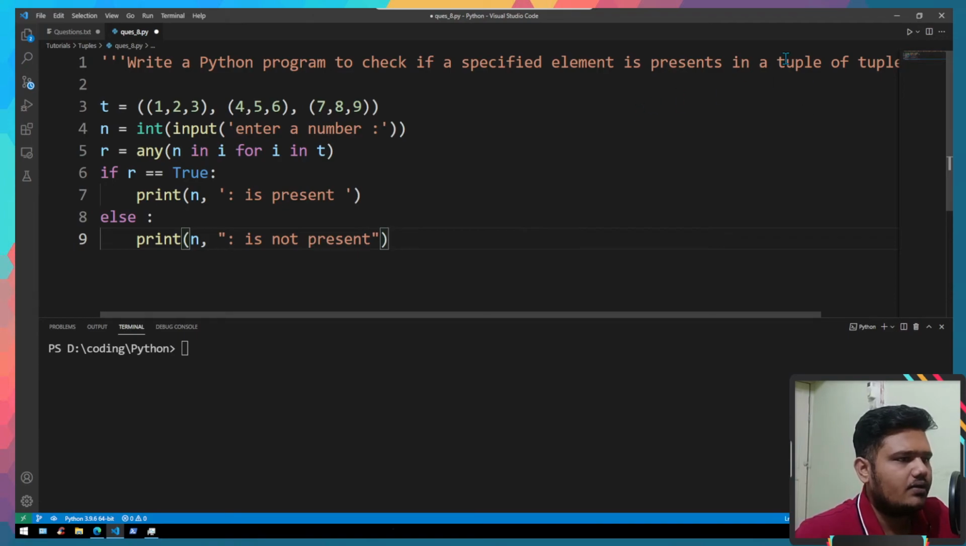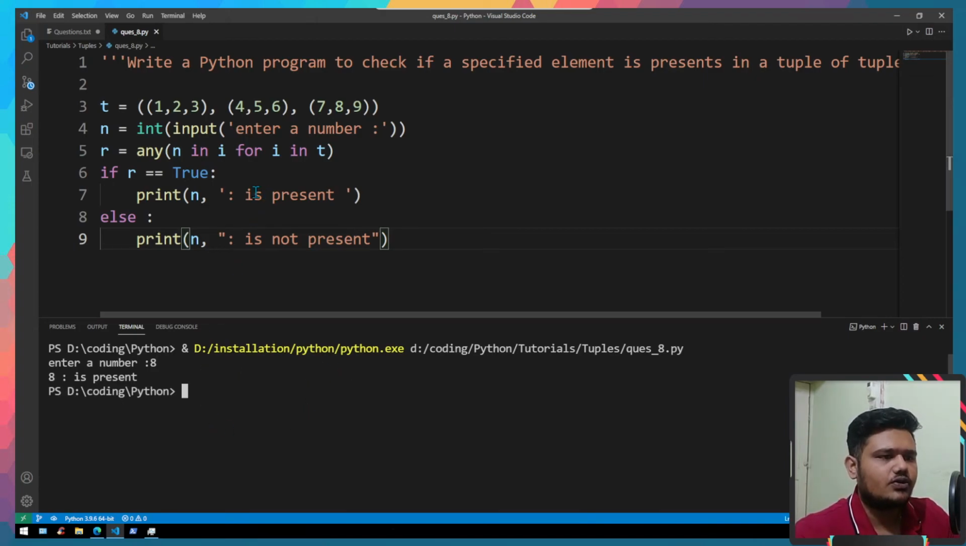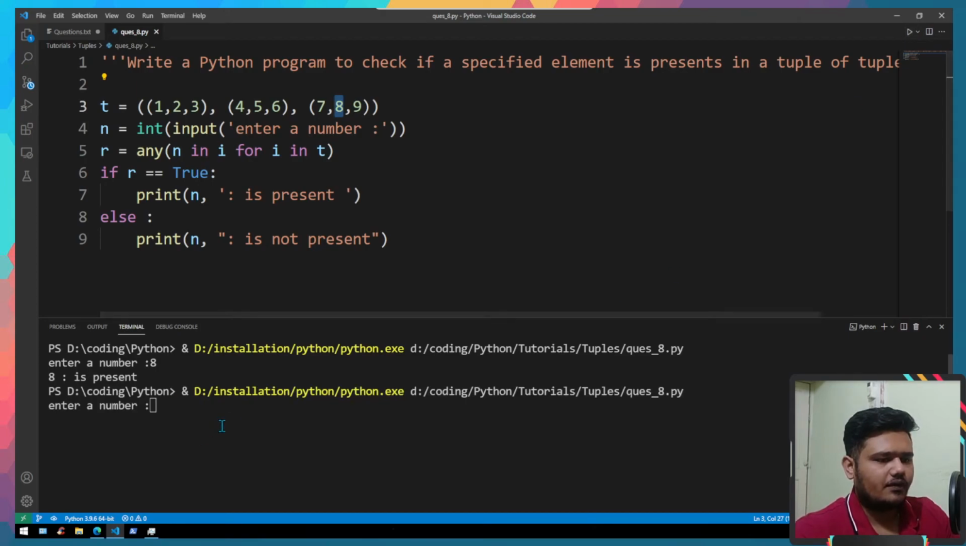So if we run it, and let's say we enter number 8, 8 is present over here because 8 is here in our tuple. But if we enter, let's say 99, and press enter, it will give us 99 is not present.